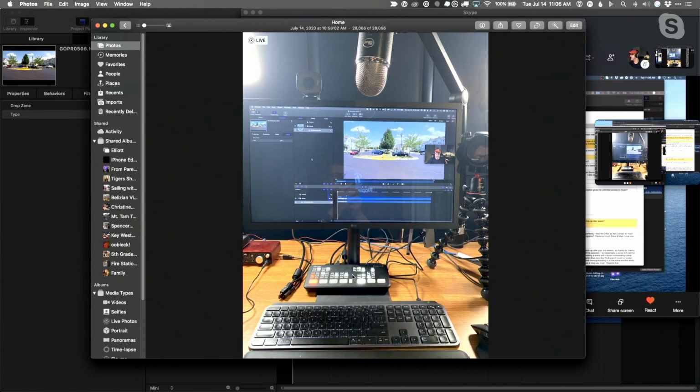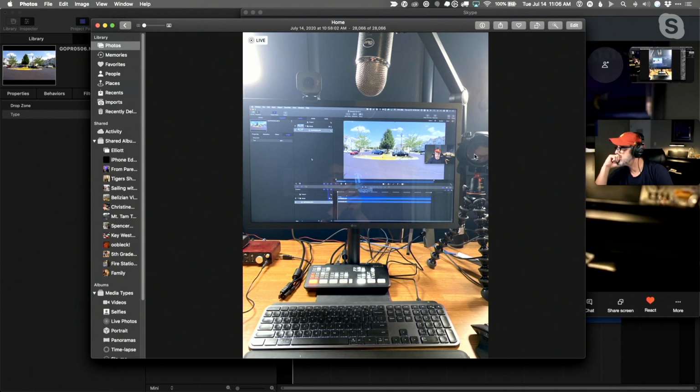So I've got the ATEM Mini below my LG screen. I've got my GH5S camera, which is what you're watching me on. And then I've got the Blue mic here. I'm not using this Logitech camera; that's just for Zoom stuff. And I've got a couple lights. Are you not seeing it? Oh, we can. Okay, great.